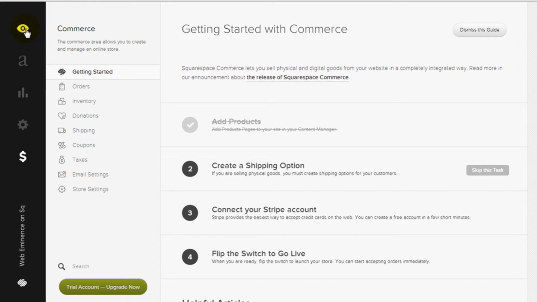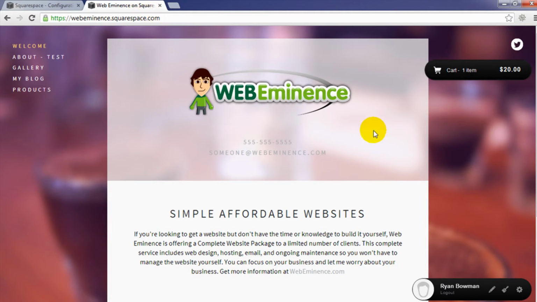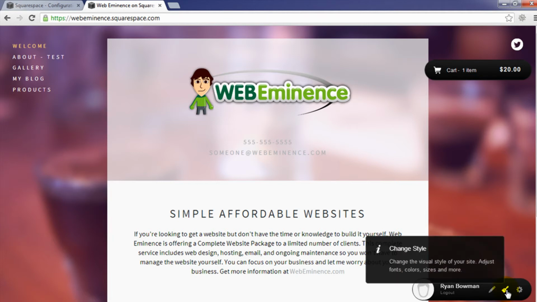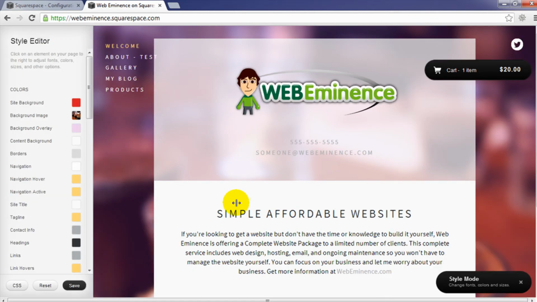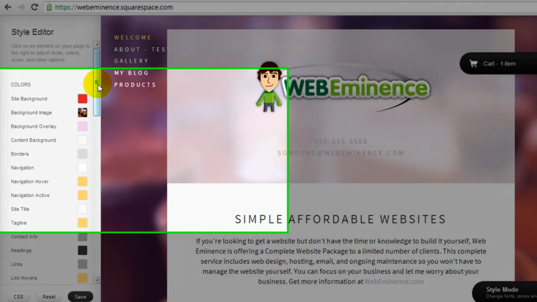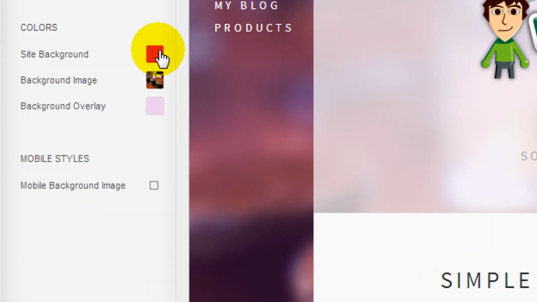One other aspect I wanted to cover is in the live preview of your site, you do have the ability to change a lot of the styling of your template. So the way you do that is in the live preview, you click on this little paintbrush down here. It says change style. So now you're in style mode, and this is a pretty cool feature because they give you the ability to change almost every color on your site. So you can click on something and then change the coloring.